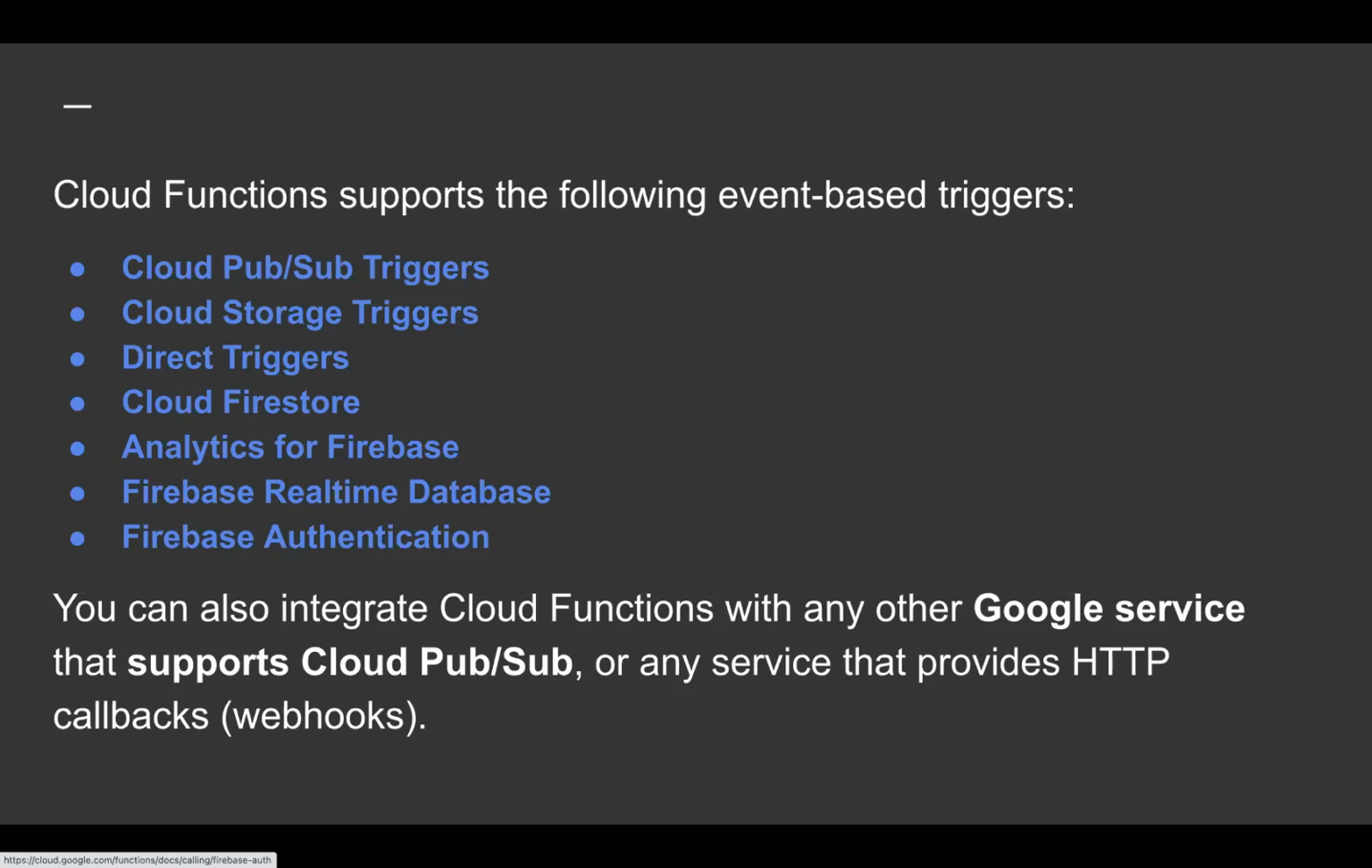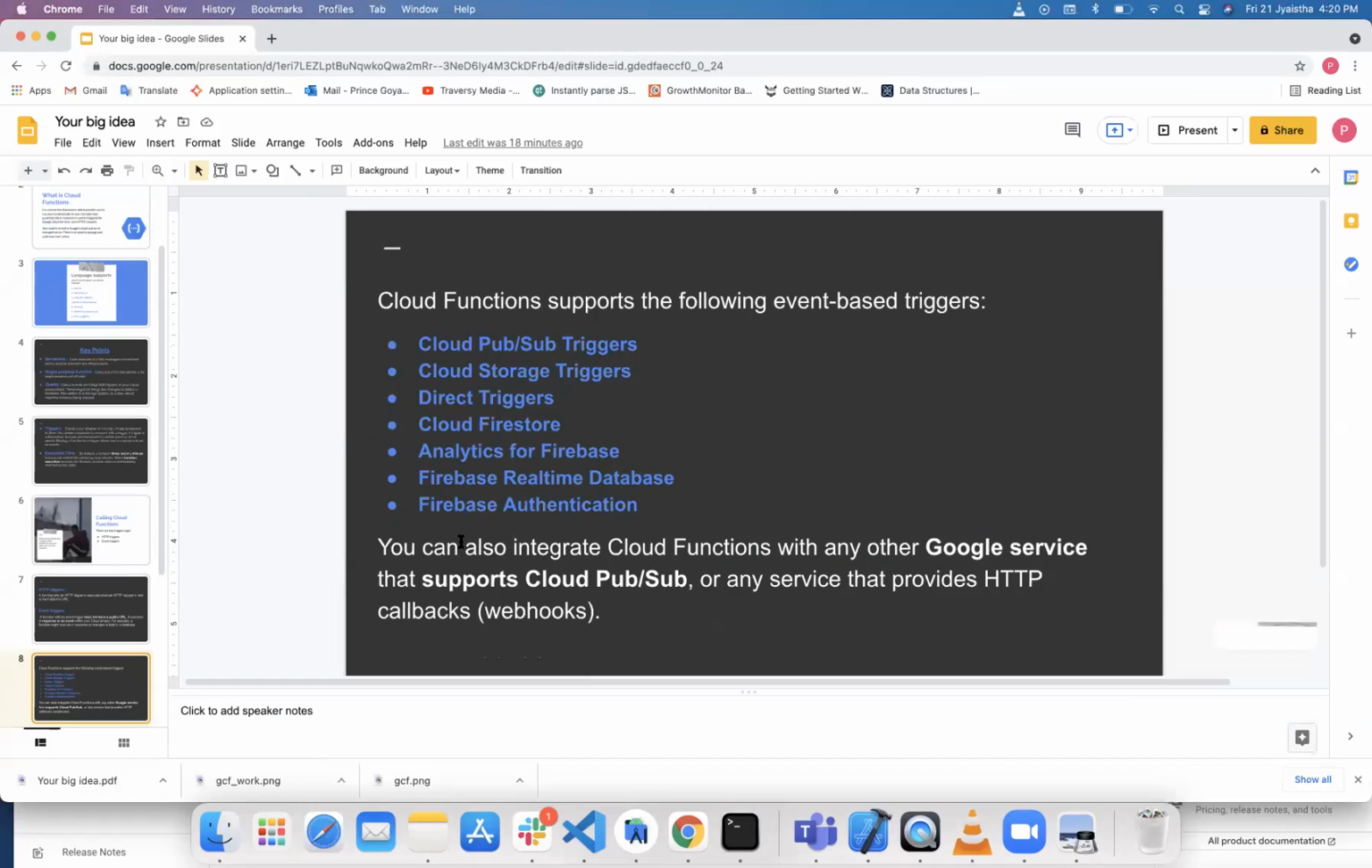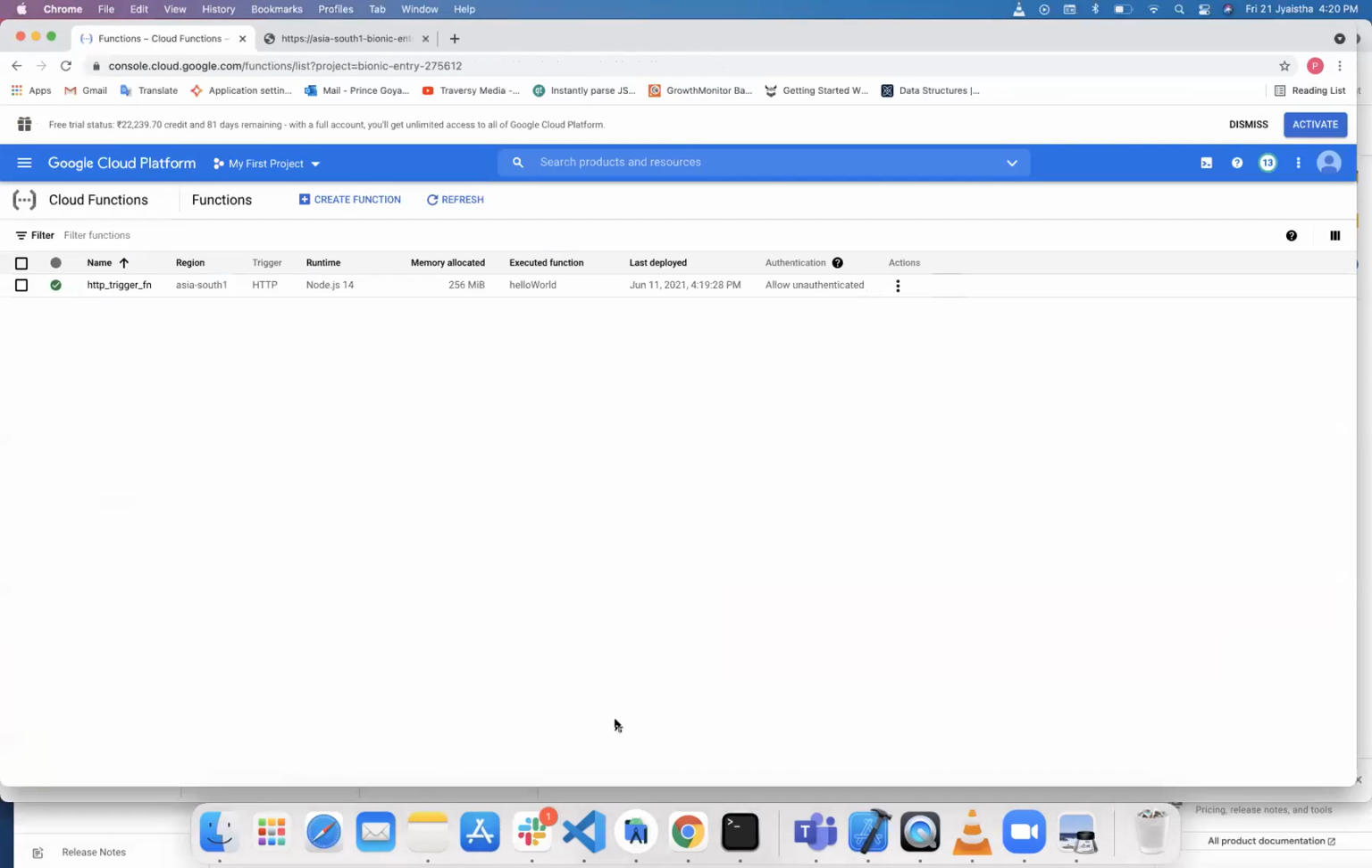So we have a lot of services which have some events, and we can handle these events with the help of Cloud Functions, and we can do some triggers on it. So here is our function ready.